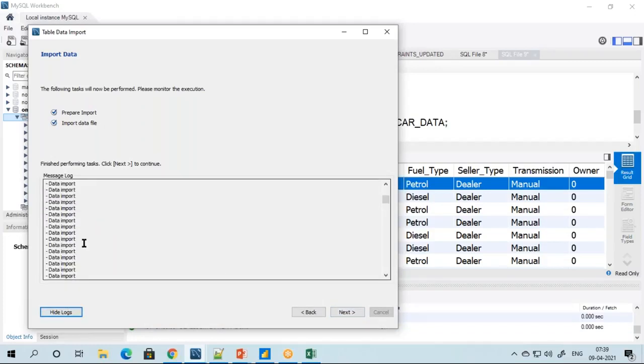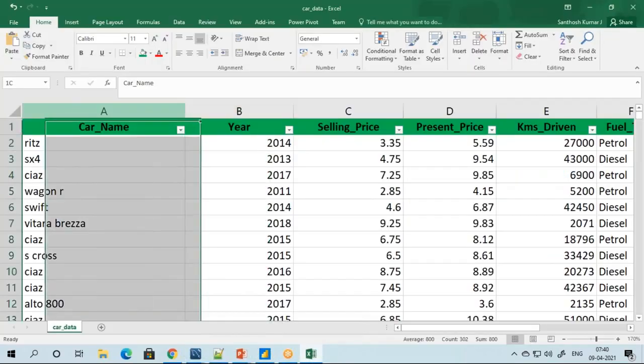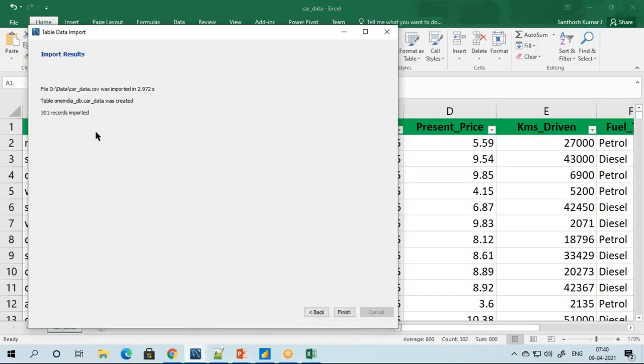Show logs, everything imported, no error. I'll go for next. 301 records imported. Can you see here? 301 records imported. Go and see in the Excel. Count it. Forget about the first row, the green line, it's a column. It should be having 301. 301 plus 1 header, it is going to be 302. So that is what happened here.